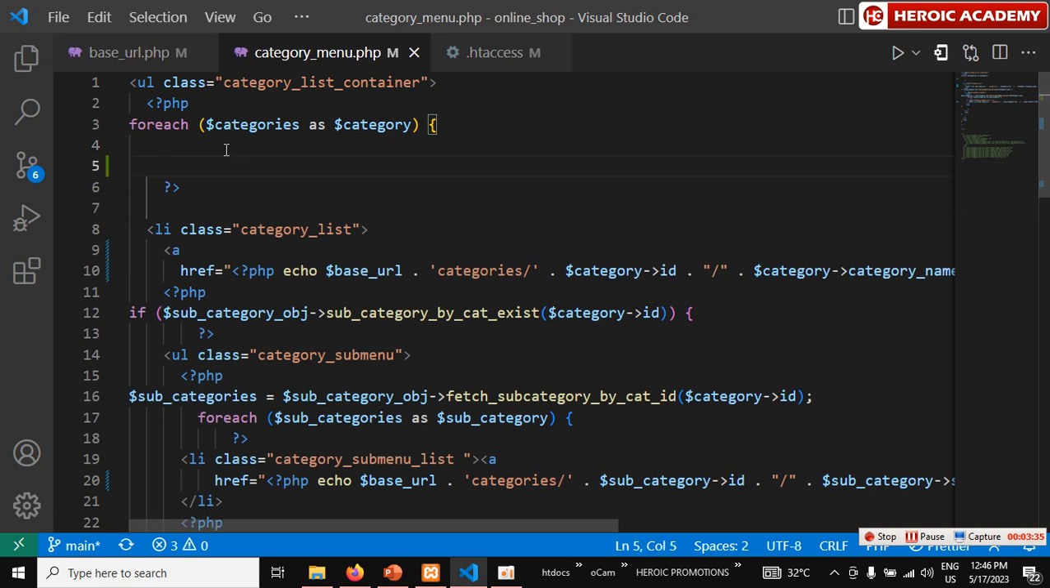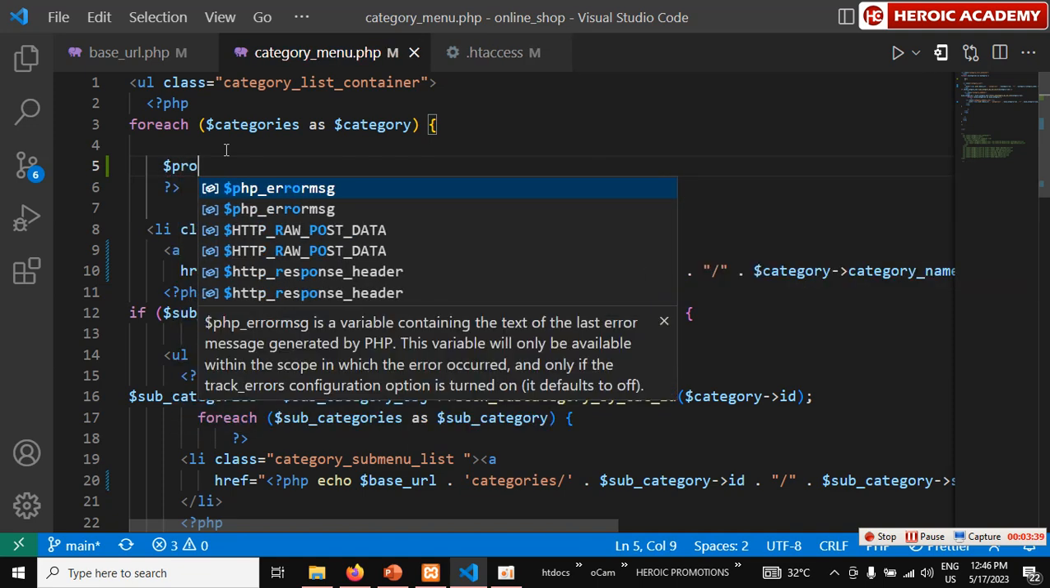Just say maybe product category. Here I'm doing it directly, but in your own case, we're going to create it as a method so that you can reuse it. You can reuse it. That's the essence of creating a method or function.